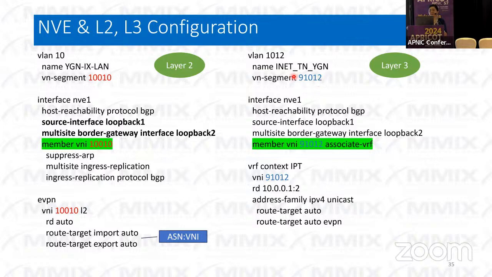For the layer 3, you need to assign one VLAN for each VRF. In this case, for the VRF IPTV, I create VLAN value 1012 and assign VNI value 91012. All the necessary configuration is member VNI 91012 to associate the VRF under the interface NVE1. That's all. But you need to bind the VNI value to the VRF context.